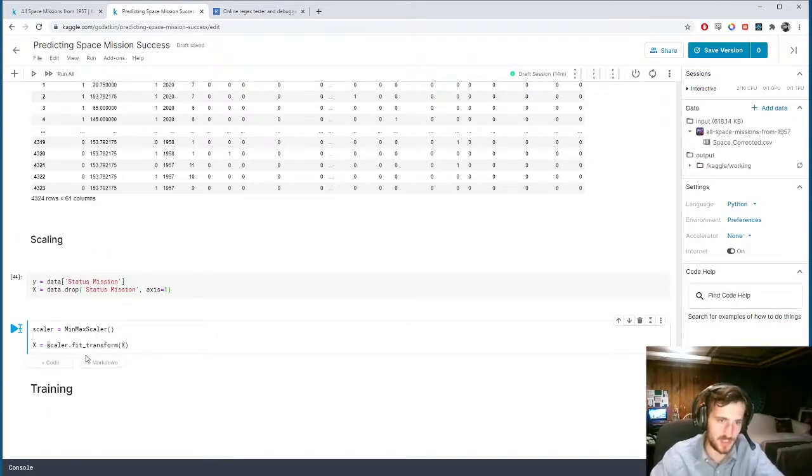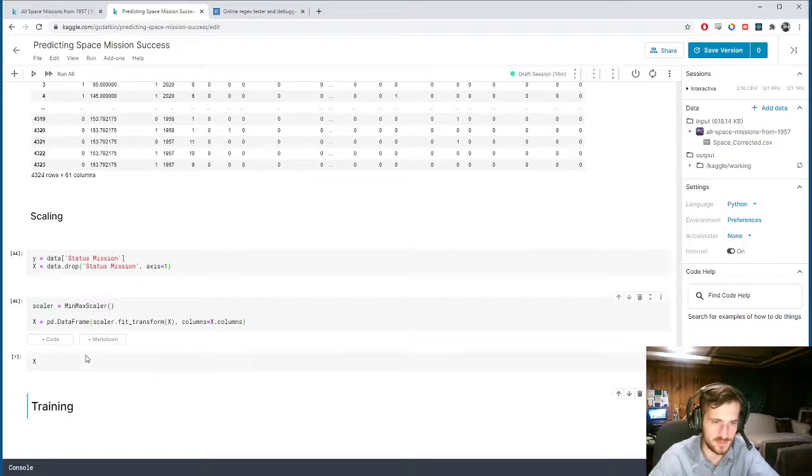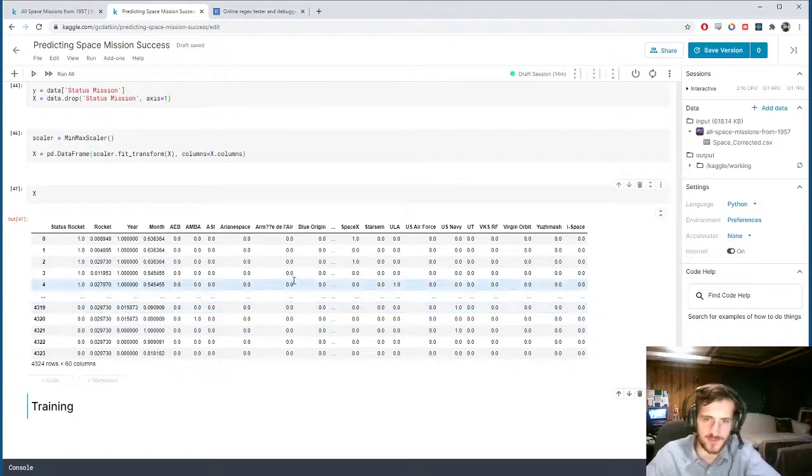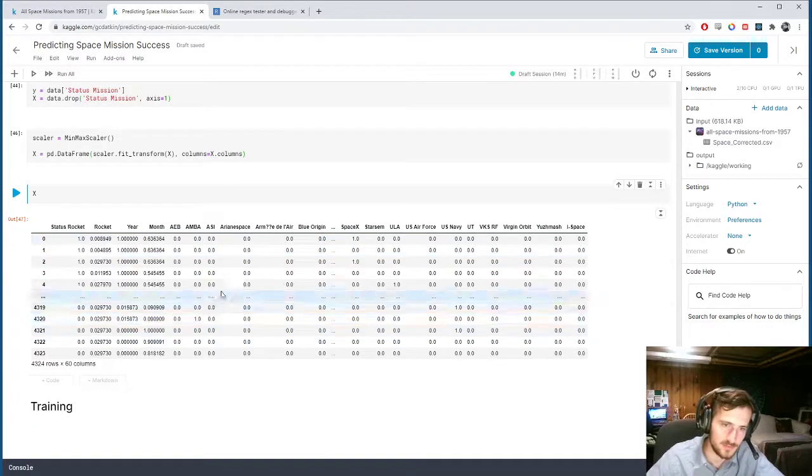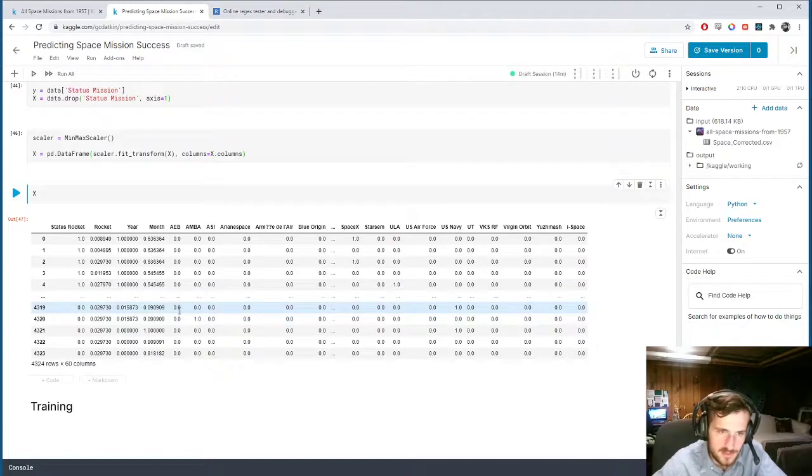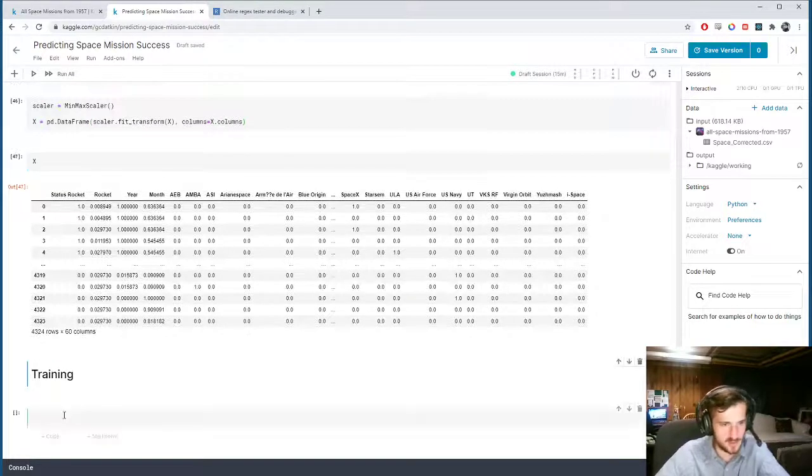So this actually returns a NumPy array, so let's just turn it back into a data frame so it's nicer to look at. And we'll say that the columns will be the old columns, so we want to keep those column names. So now we'll look at X, and it looks like this. So everything takes on the same range, right? 2020 is 1 because it was the maximum year. And it looks like we are ready to train, because we can just feed it right in. So let's go ahead and train.